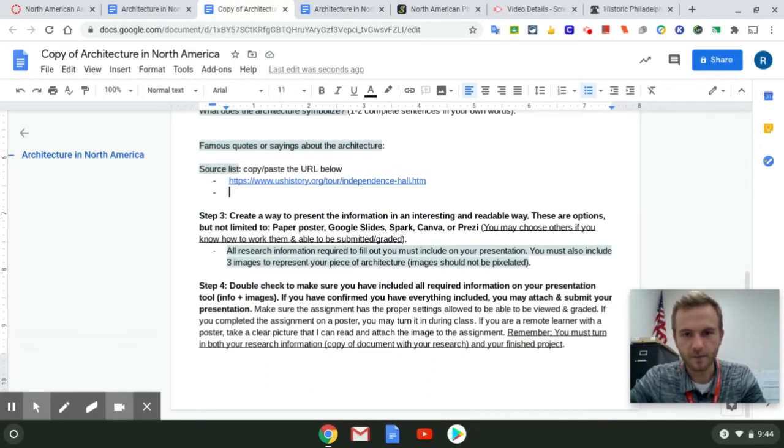Then you're moving on to step 3 and you're creating a presentation. All you're doing is taking the information that you've already found and putting it in a presentation tool. You can choose the presentation tool. You can do a poster. You can do Google Slides. You can use Spark, Canva, Prezi. I don't care.